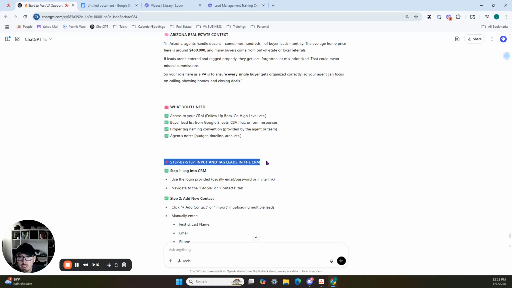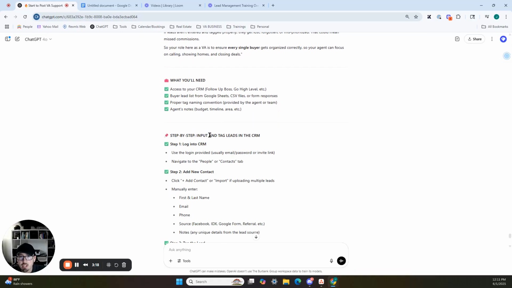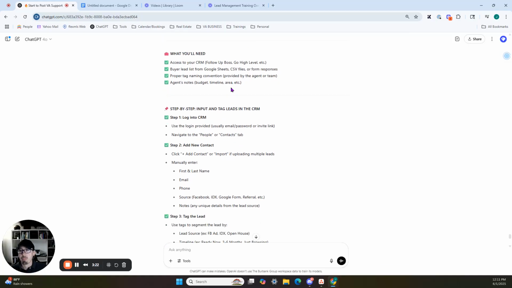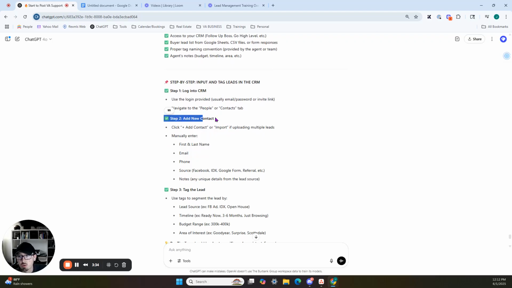Step by step, a quick overview of importing the leads into the CRM. We say buyer because we're in the buyer module, but it's very similar on the seller side. You log into the CRM using the provided login info and navigate to the people or contacts tab. You always want to work from who you think is the hottest priority, so hot to active. Again, we'll do more training on that.